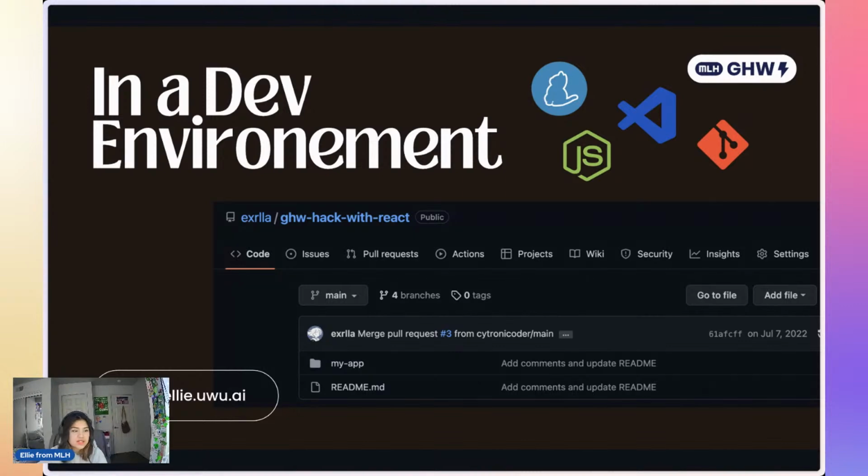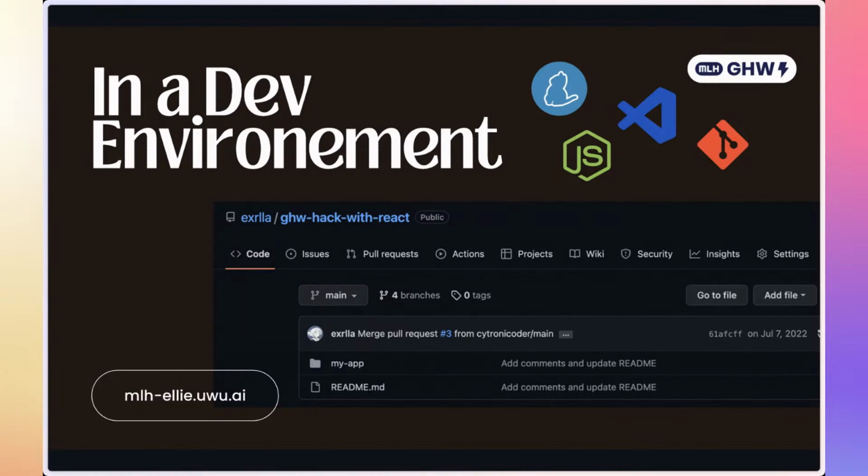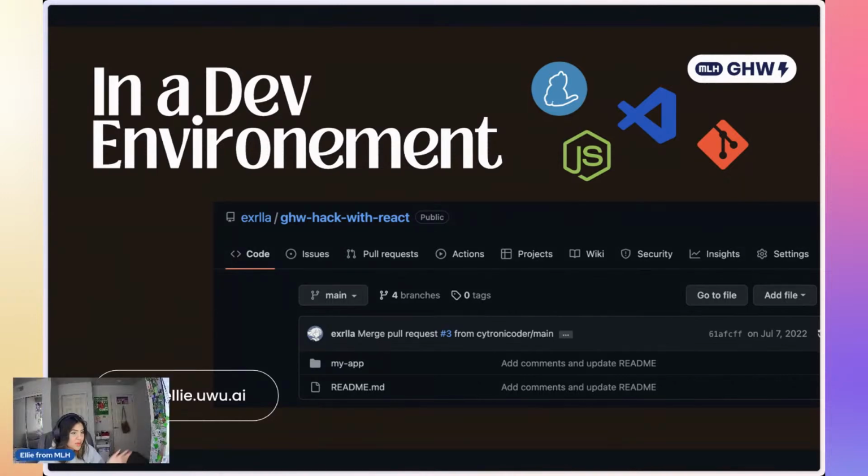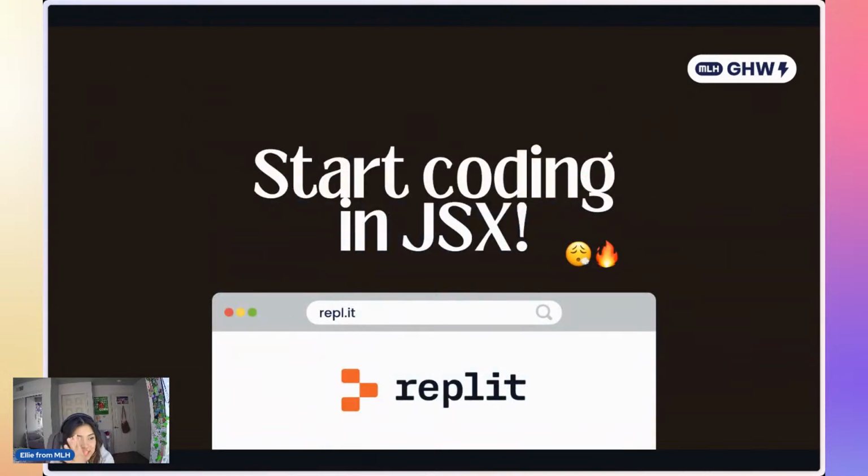The link for that is in mlh-le.u.ai. So there, you can see the link, and that's basically an example of that. If you want to check out this repo, definitely go for it. It has information on how to set it up on VS Code. So yeah, let's get started with making something.